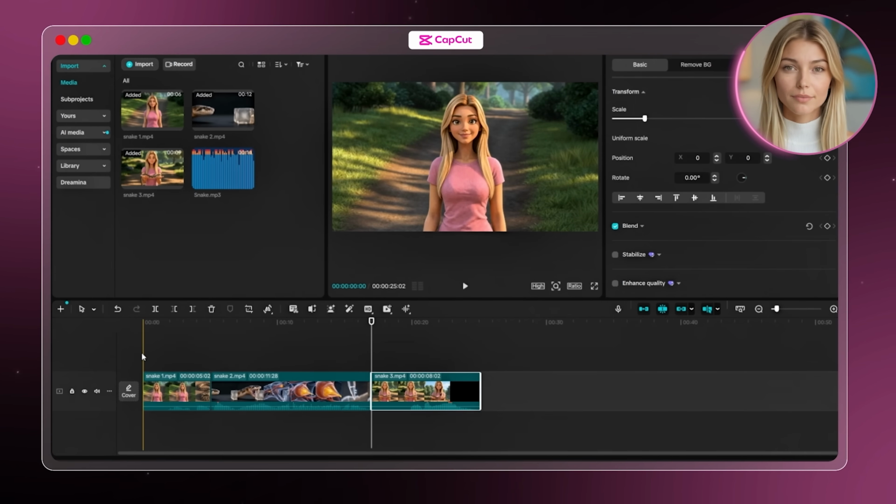Now for the assembly. Again, import all your clips and arrange them in order. Add in the voiceover and background music like before. Now let's look at our final result.